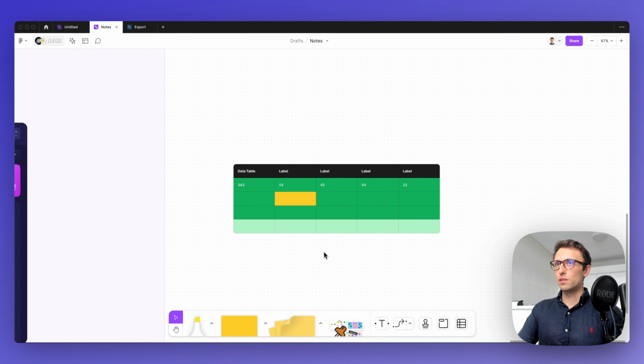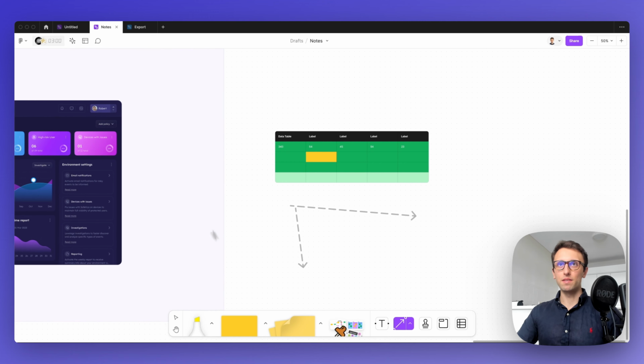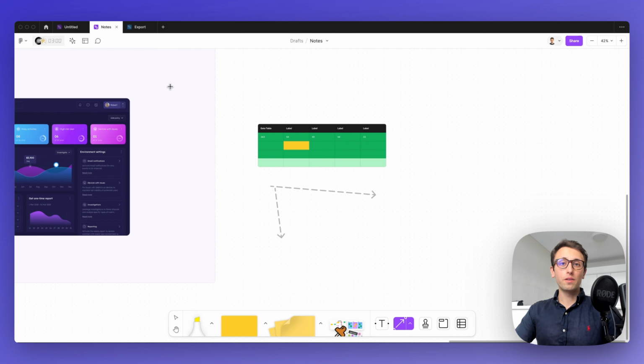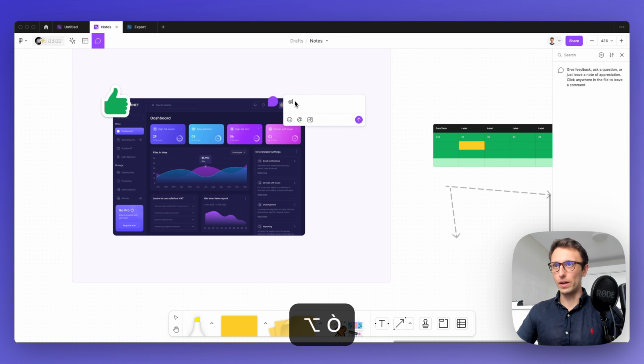There isn't much more that I want to share at this point. There's also the arrows, which might be useful to consider in some instances. And of course, just like you would in Figma, you can add comments and tag people directly here.